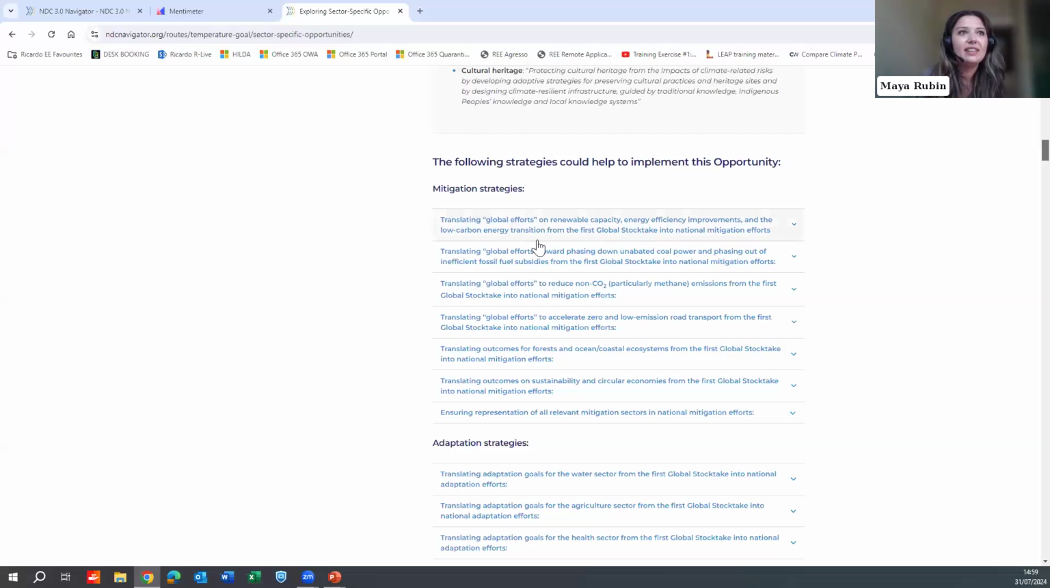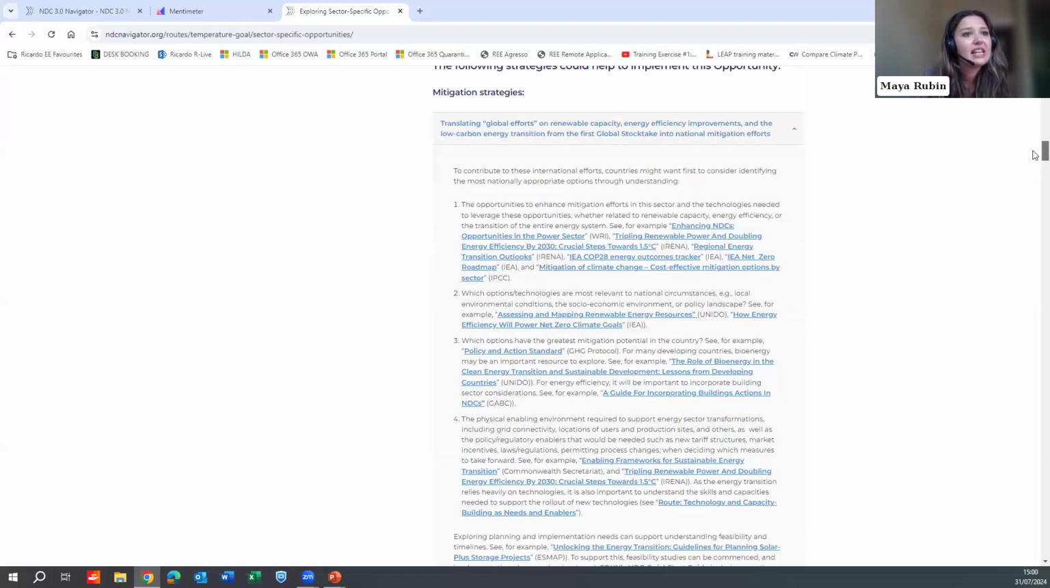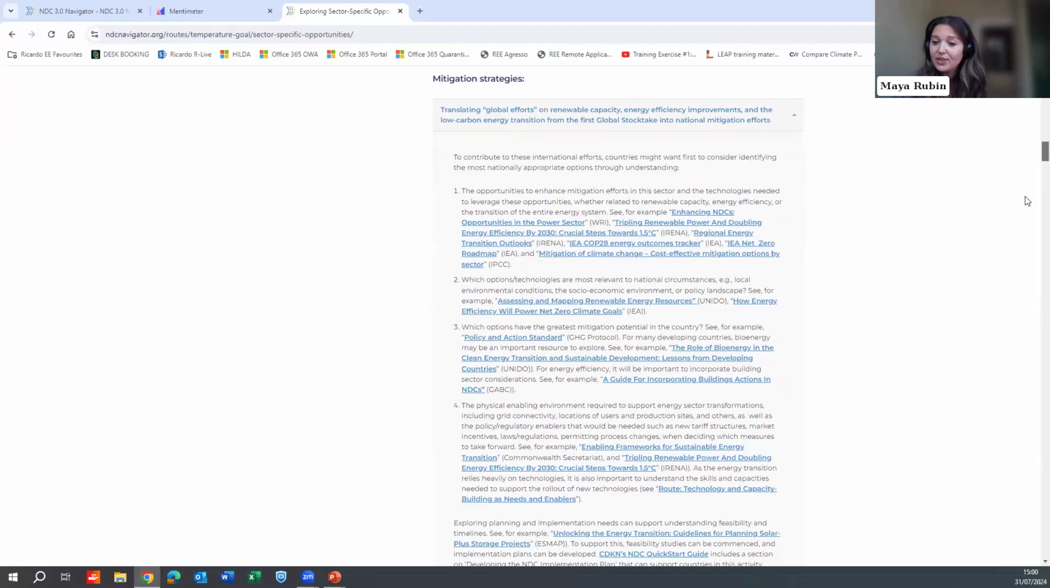So I can see that this first strategy, which is framed in a way that takes text directly from the global stocktake, so we can directly respond to that sort of outcome in the global stocktake, is looking at renewable energy capacity, energy efficiency improvements, and the low carbon energy transition. So this seems like a pretty good place to start. I'll expand on that. And as you can see, there is quite a bit more detail than some of the strategies we looked at previously.